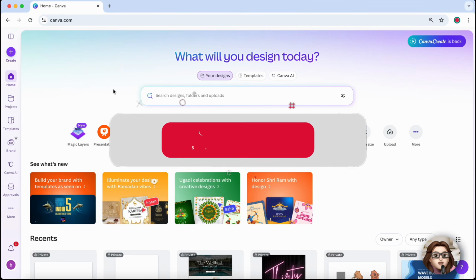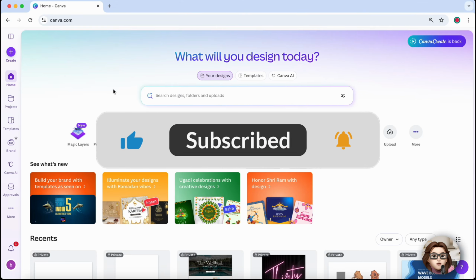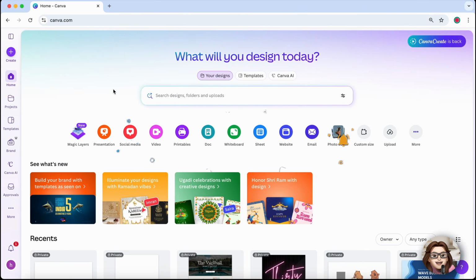In this tutorial, I will show you how to add a background to text in Canva. First, open Canva in your browser and log into your account. If you do not have an account yet, you can create one for free.